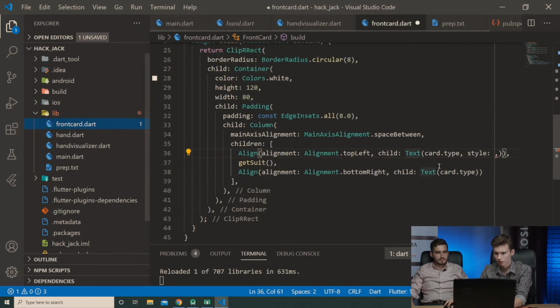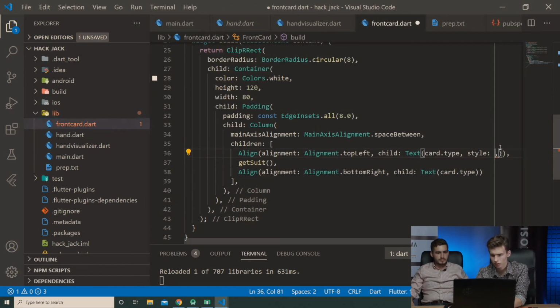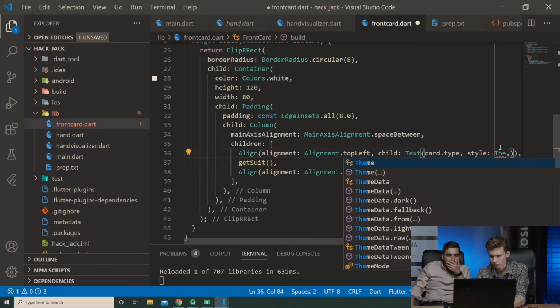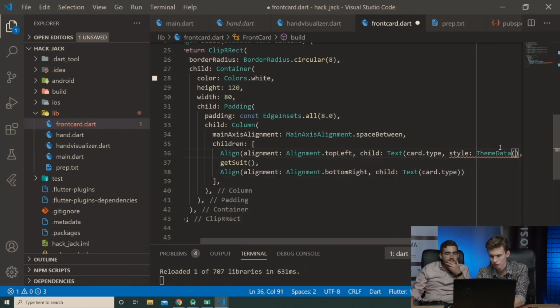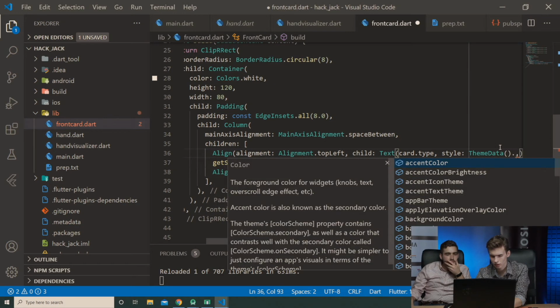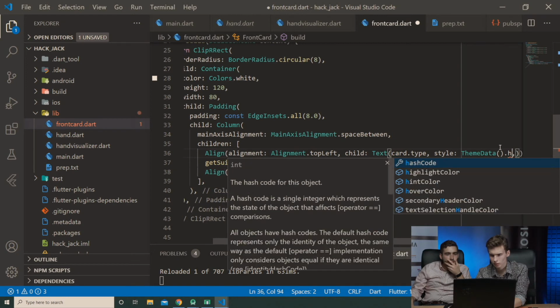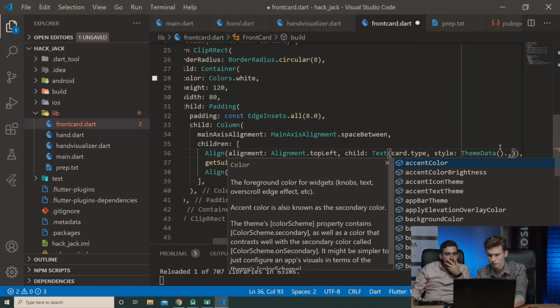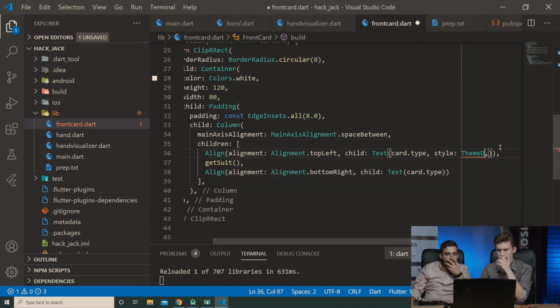I'm not entirely sure how to do the theme data dot header or something. I'm not sure how to do this right now. Should I Google it for you?